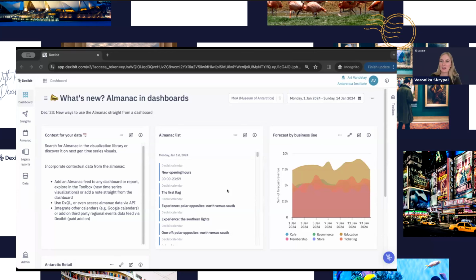Yeah. Well, I can see some new functionality in front of me, the modernization of the almanac, which is long awaited. Do you want to take us through? Yeah, I'd love to take you through, Angie. We're super excited. So what we've done was we've actually brought the almanac into the dashboards so that now we're providing that really clear contextual information in any dashboard and any report that you have.